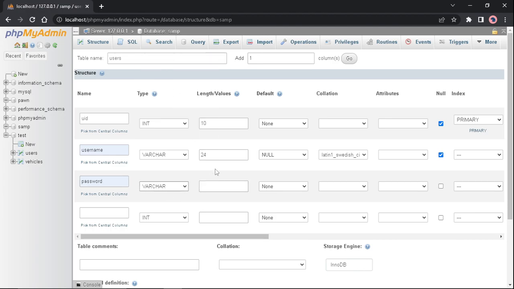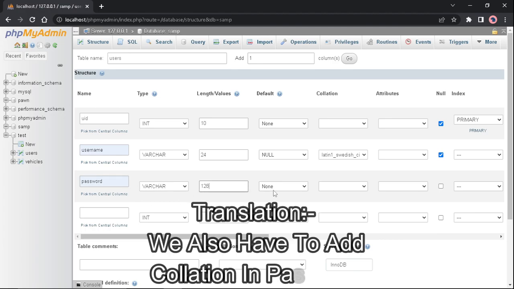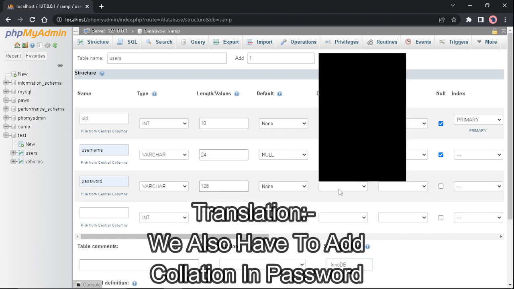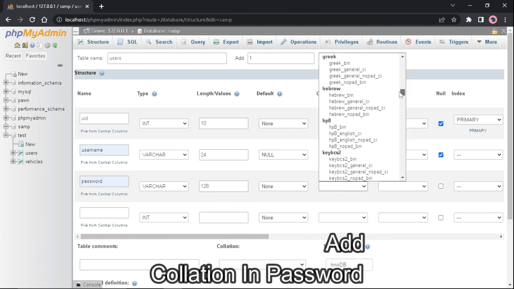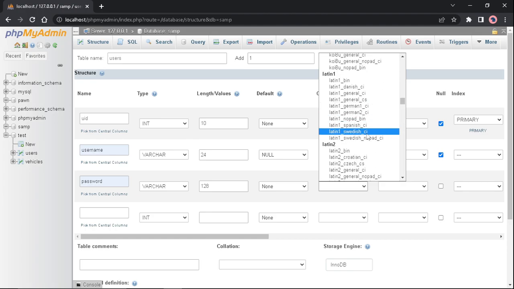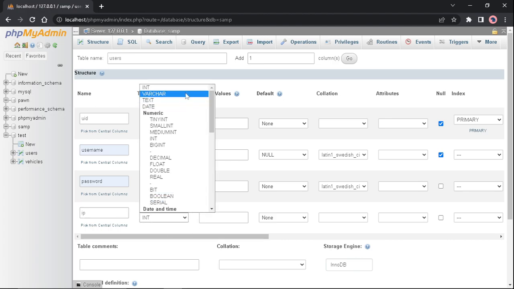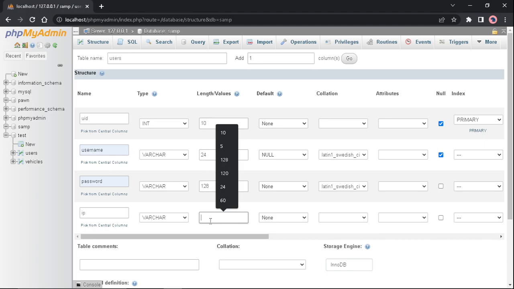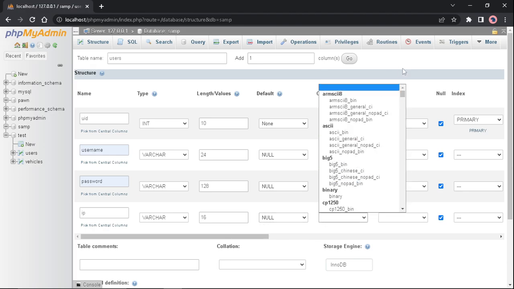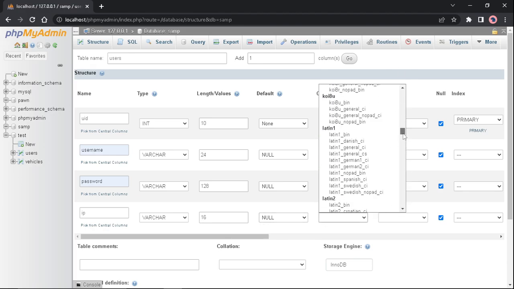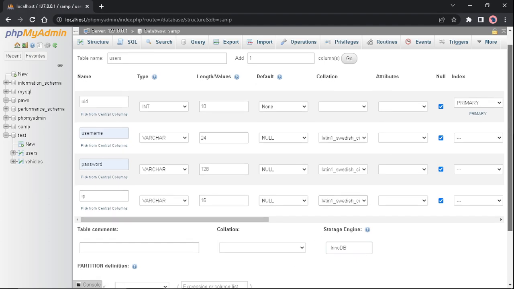Now we have password, which is varchar, and it will be 128. So for the password, guys, we have to put the collation here too, because this is also a varchar, and characters will be used in it. So latin1 again, it is CI, and then the last thing, which is IP, and it's also varchar, guys. So we have to use 16, that is enough, and now it will be null for both of them. Now it will also be latin1, so it is CI, and that's it.